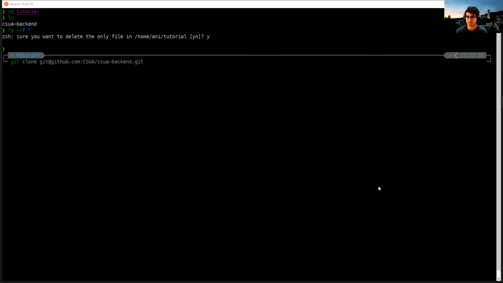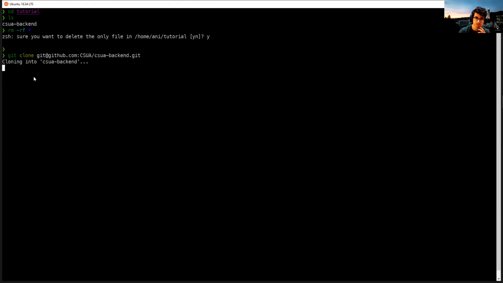Ideally, post in the CSUA Slack's Root Staff channel, where all the other Root Staff are going to be to help answer questions. First things first, we're going to clone the CSUA backend Git repository. I have a plugin in my shell that fills in the last command I used, so I'm just going to do this git clone.